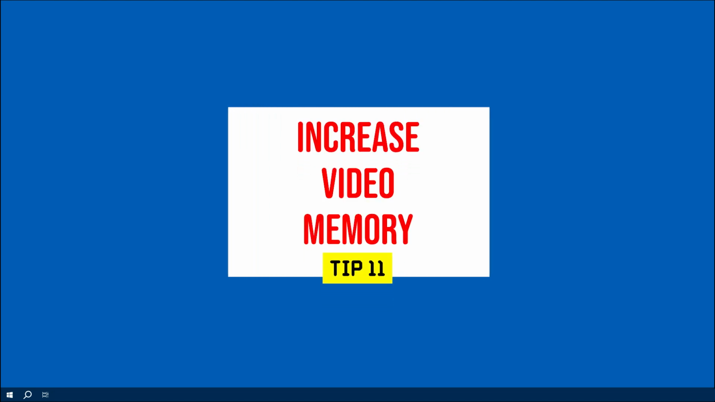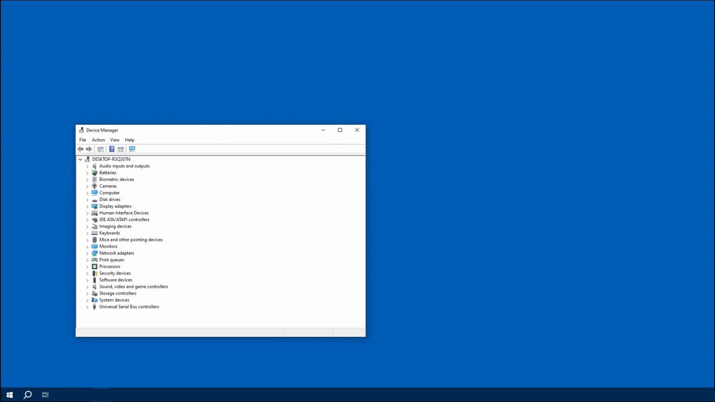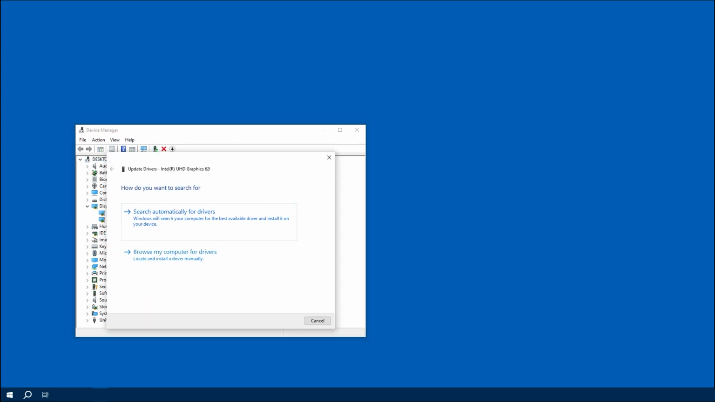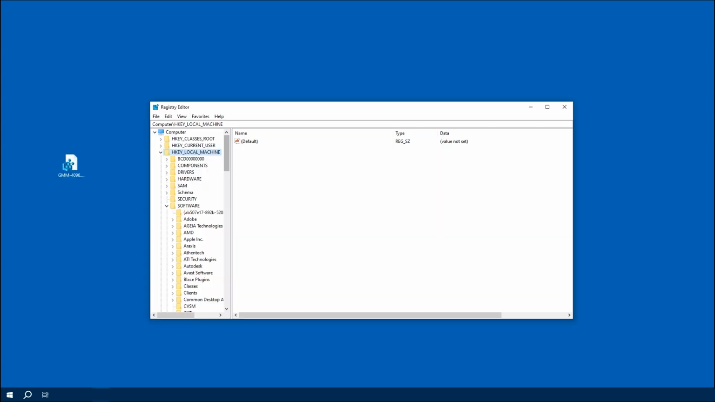11. Increase dedicated video memory for Intel graphic cards. If you have an Intel graphic card, like me, you can improve performance by increasing the dedicated video memory. So for this, you can right-click on the start icon and find device manager. In the device manager, you can just check display adapters, and if you have Intel graphics card, we can improve the performance. Check if there is any update for driver. After that, just type registry and hit enter, and it will reach you registry editor.